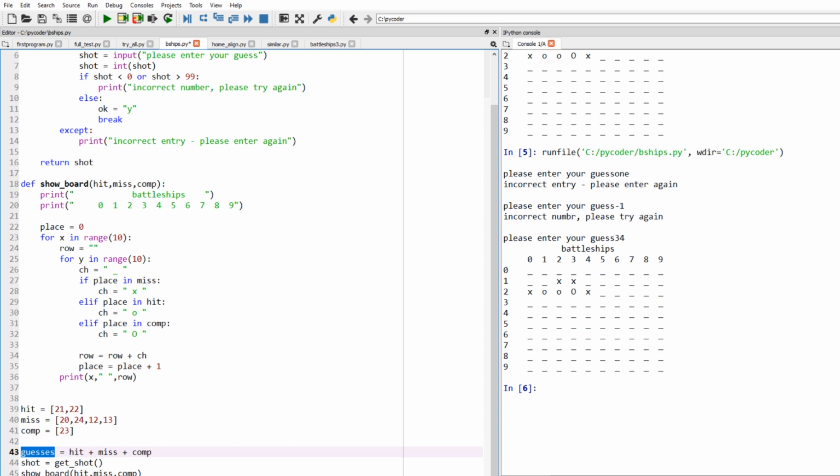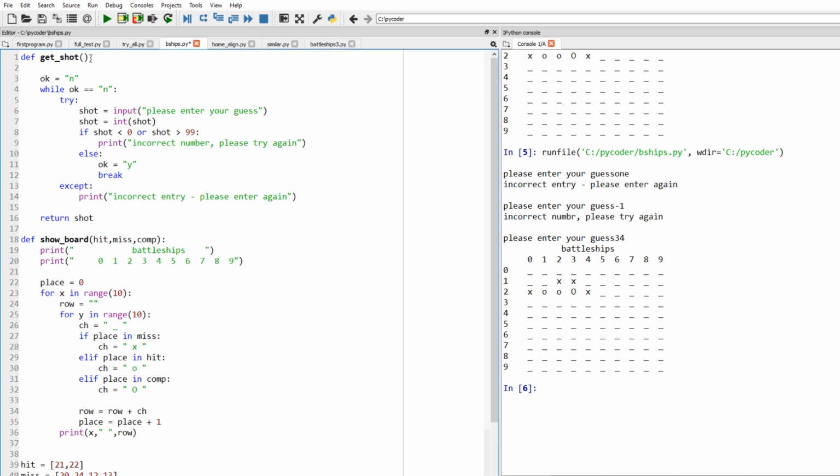Let's pass that as guesses. So when we get shot in our guesses, we want to make sure that the user doesn't guess something that we've already used before.